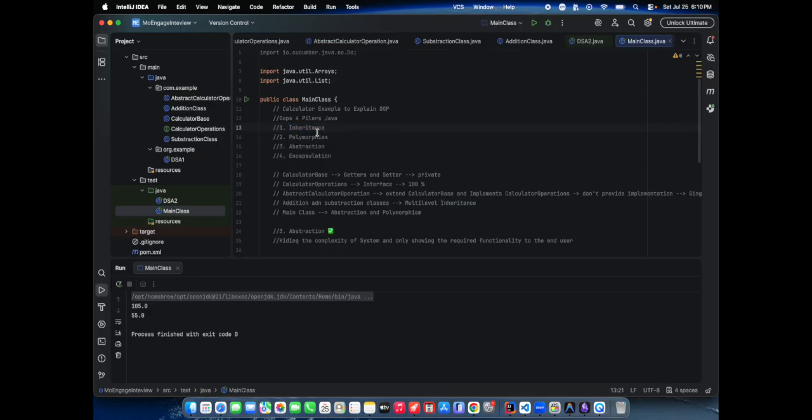And polymorphism is basically an object showing different behavior at different stages of its life cycle. In that we have method overloading and method overriding, which are compile time polymorphism and runtime polymorphism. For compile time polymorphism, the example is method overloading, and for runtime polymorphism, the example is method overriding. We will discuss how an object behaves differently in different situations.